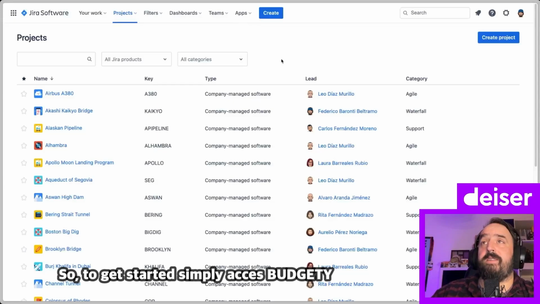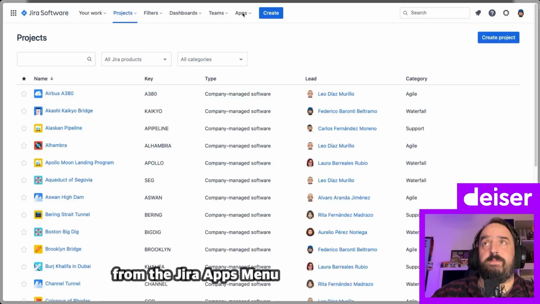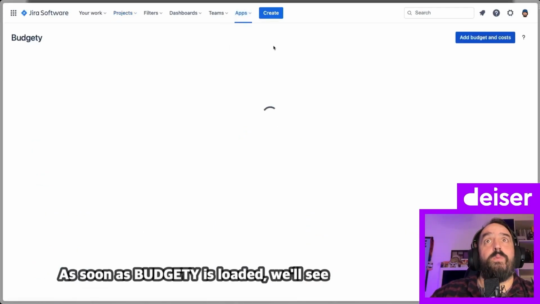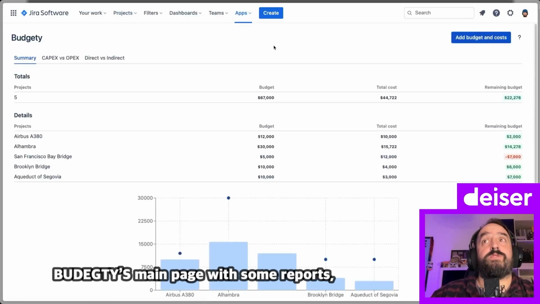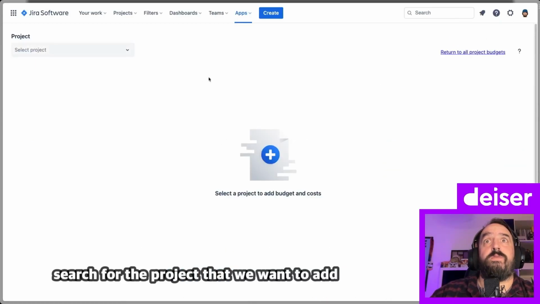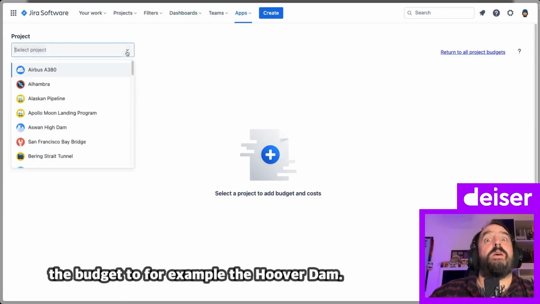So to get started, simply access Budgety from the Jira apps menu. As soon as Budgety is loaded, we'll see Budgety's main page with some reports. But if we want to add budget and costs, we'll need to search for the project that we want to add the budget to. For example, the Hoover Dam.